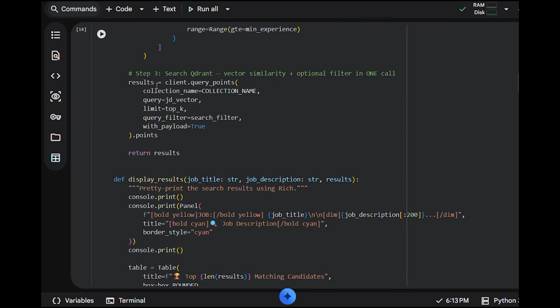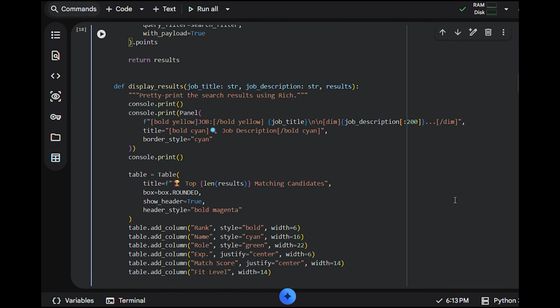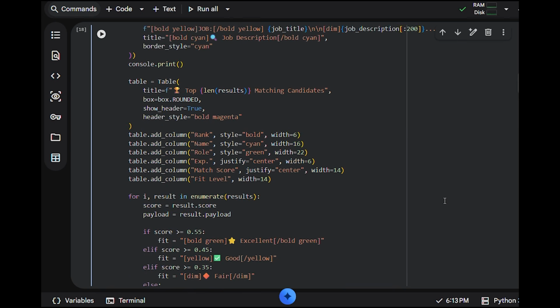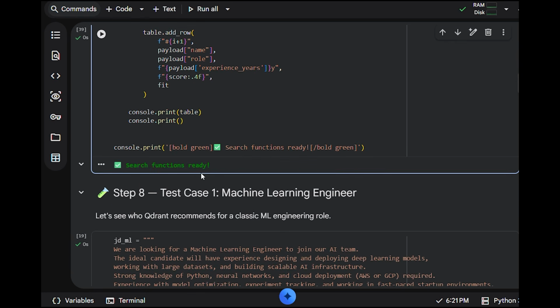Step 3, we call client.search. We give it the job description vector, tell it how many results we want, and pass in the filter. Qdrant does the rest. It finds the closest resume vectors using approximate nearest neighbor search. The results come back with each candidate's payload and a similarity score between 0 and 1. Higher is obviously better. So let's run this and check what it looks like.